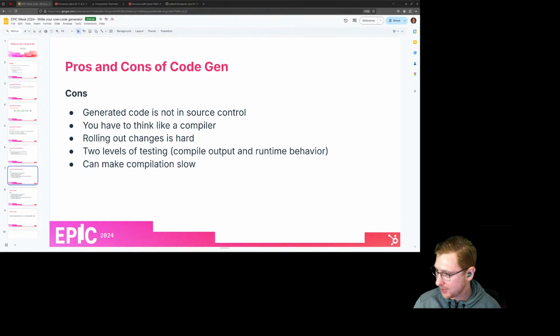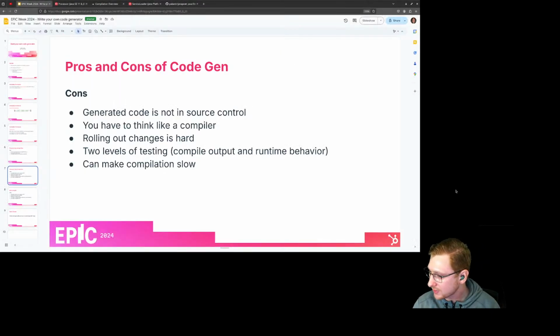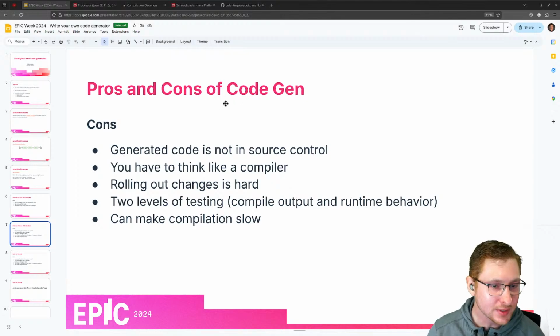Sorry, I think this is the wrong, for some reason, let me look at my preview really quick. Yeah, for some reason the screen is really small. Let me see. Okay, we'll see if this is better.